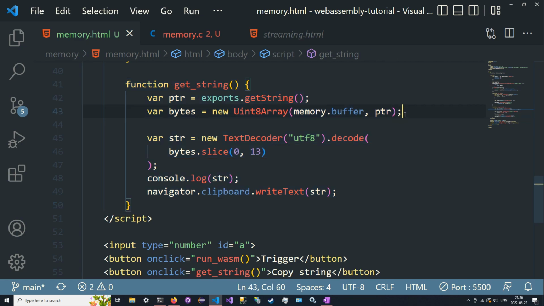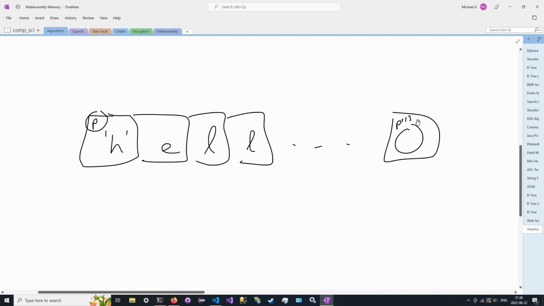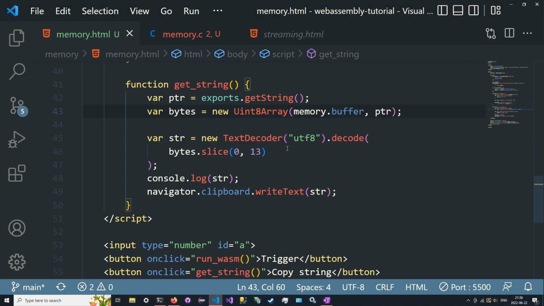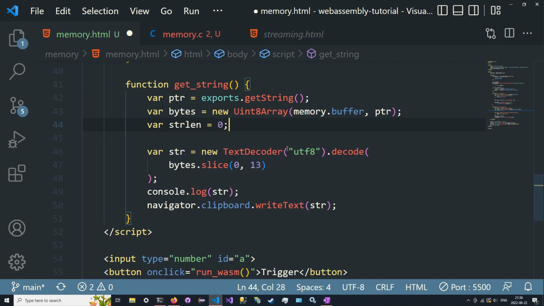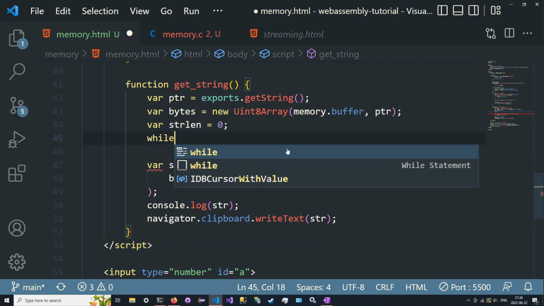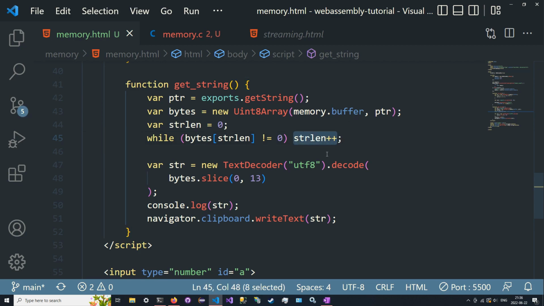And again, since we're working with memory written to by C, we're going to find the 0 as that terminator character. This might be P plus 14, but we just need to look for a 0, and then we will know where the end of the string is. So what we can do is we can create a string length here. So variable is equal to 0, and then a quick way to do this is while bytes at string length does not equal 0, string length plus plus. So we just keep incrementing until we find a 0. And then when we say slice, we just want to slice to string length.